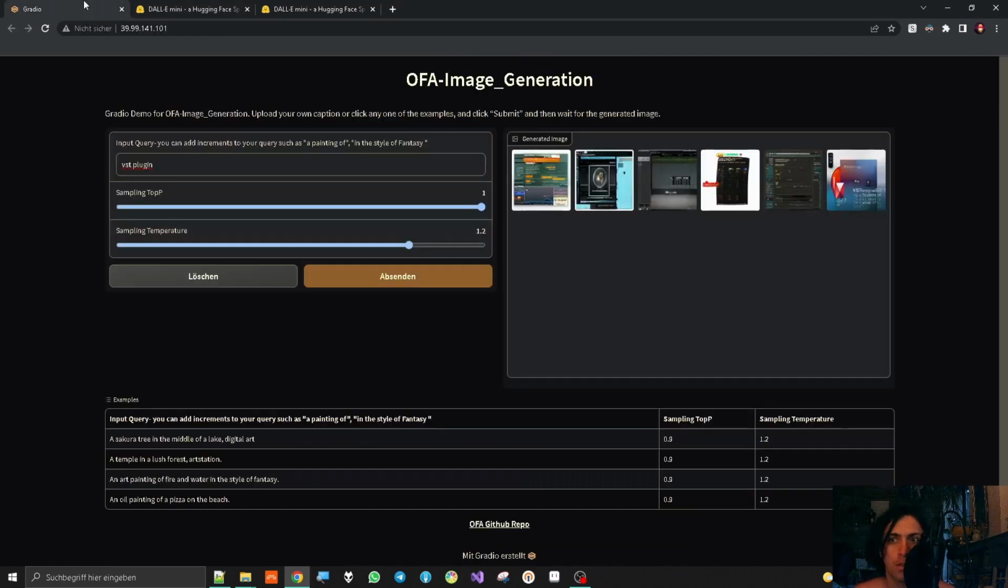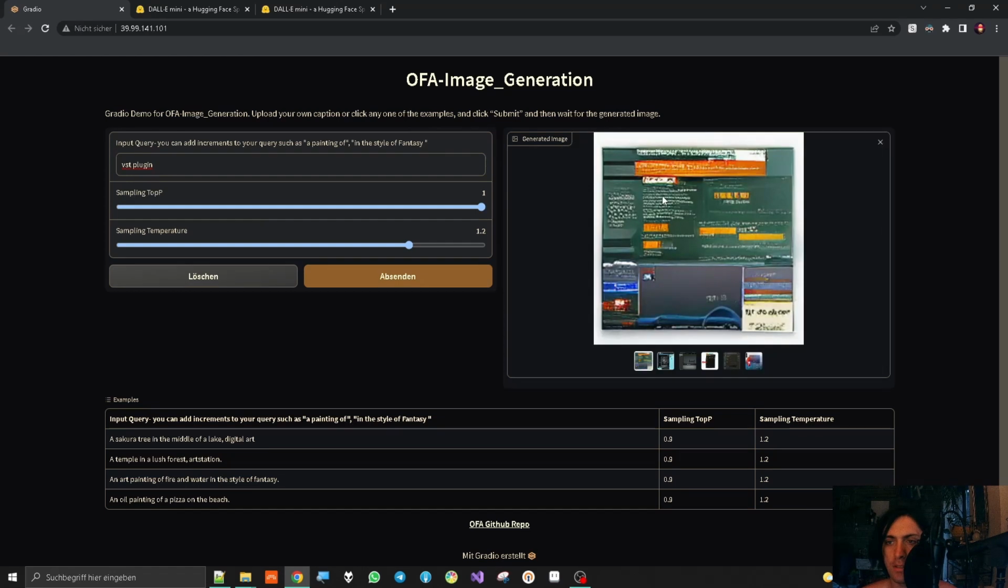So let's check out what the OFA image generation AI has yielded for putting the sampling top p parameter on maximum. Okay, so this has a lot of text, so it does not look like it's the main page of a VST plugin.